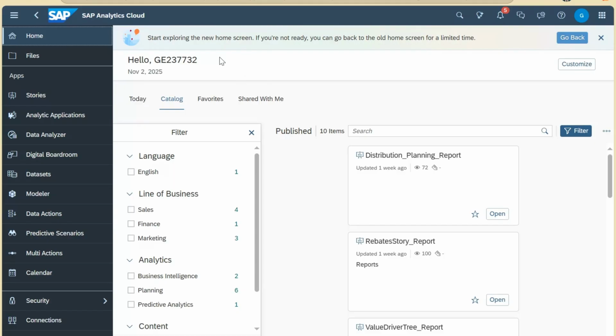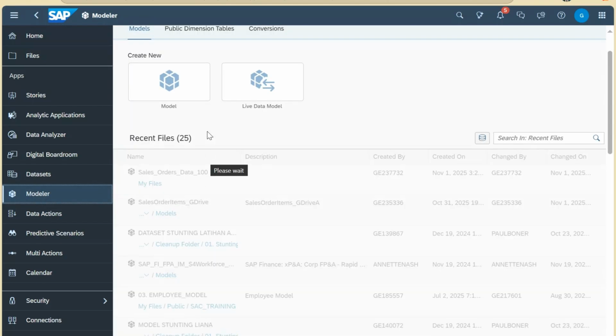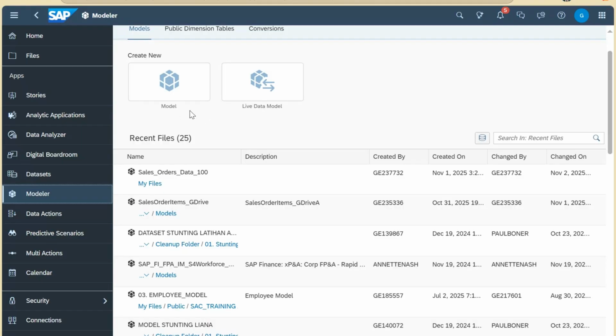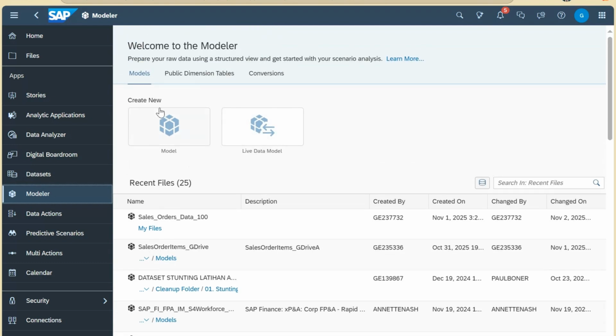Okay, so we are now at the home screen of SAP Analytics Cloud. We will click on the navigation bar and we will go to the modeler option. Within the modeler option, as you can see, there are two types of models. This is import model and this is live data model. So these are the two types of model we can create. There are two other options as well at the top, which we will discuss later on. One is public dimension tables and one is conversion. So today's topic is an overview of the model, and we will have a demo on the acquired model. We'll not go into live model today.